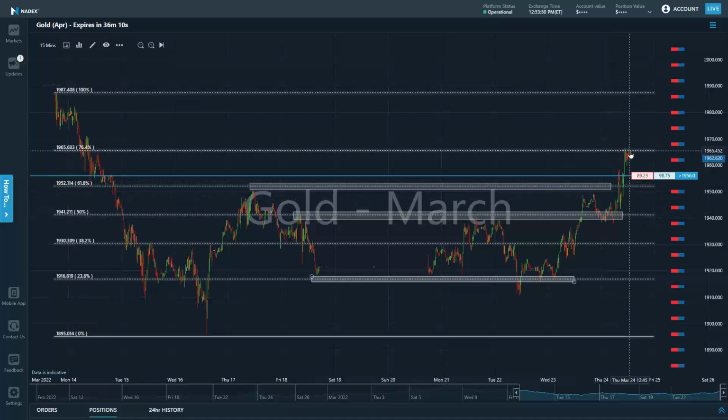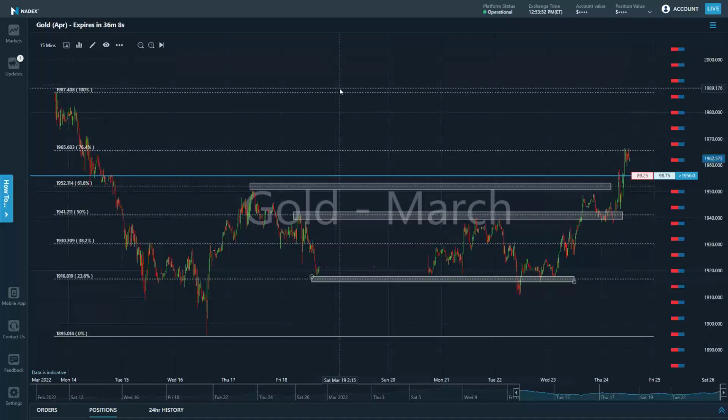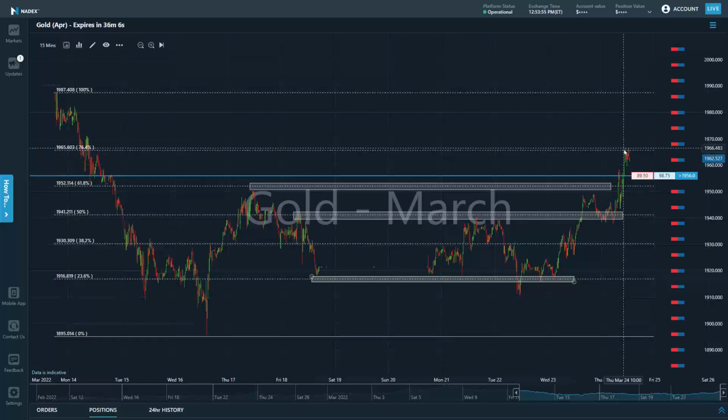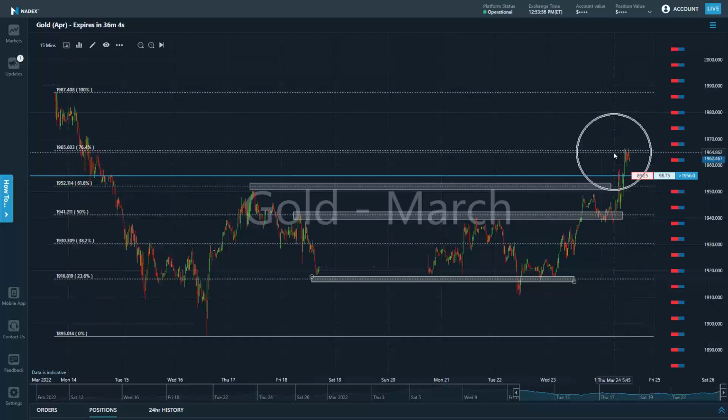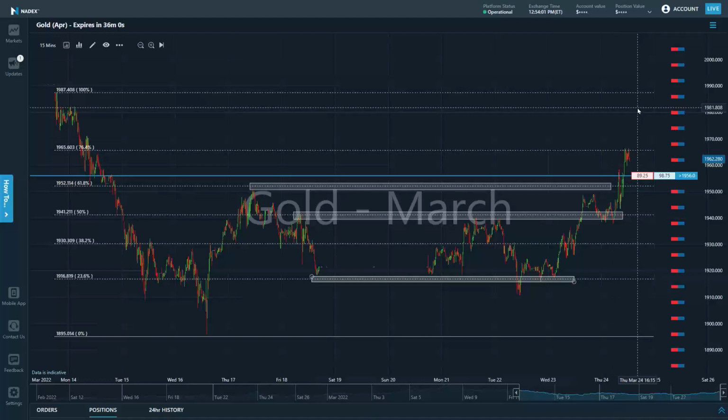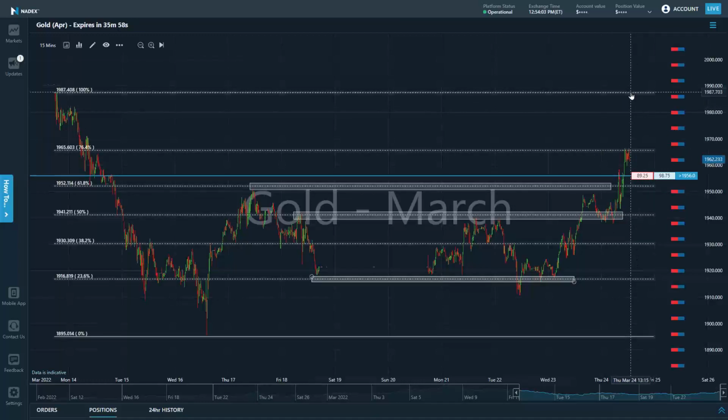Now, if gold were to go higher, if it's able to get through, look at this, it's having resistance at the 76.4. If it gets through 76.4, I might think it could potentially retrace all the way and complete the journey. So I might be looking for it if it gets through here.